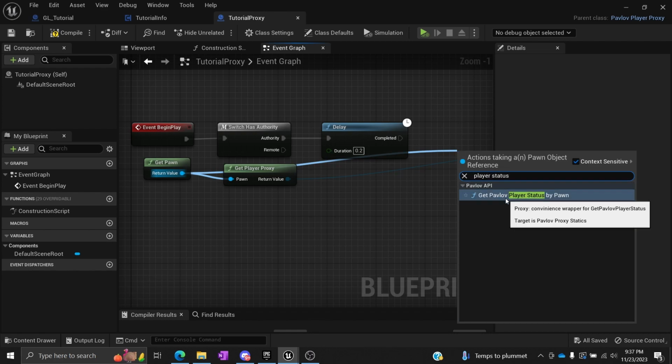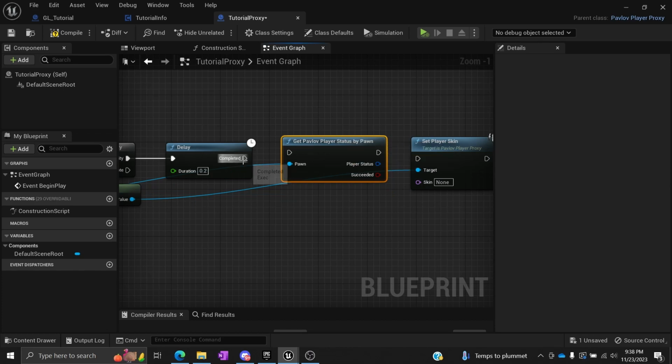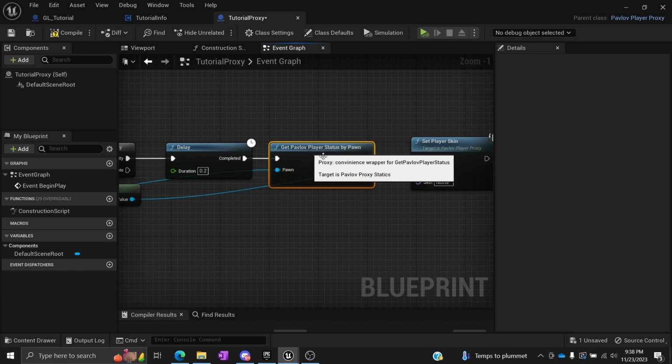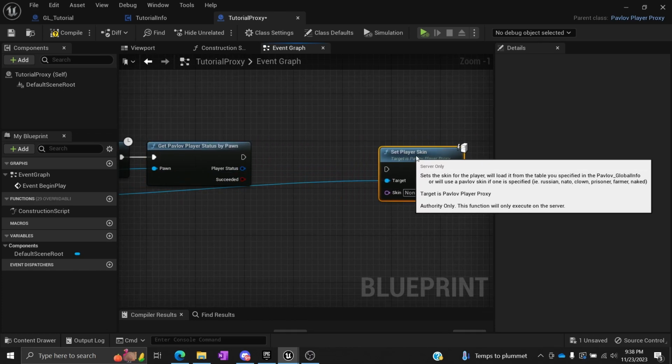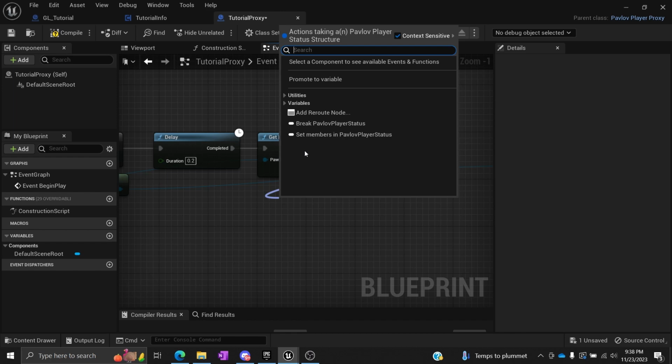And this Pavlov API Get Pavlov Player Status By Pawn will pop up. We're going to select that and connect the execution pin. We'll drag this away, and now we have this stuff. We see this other dark blue element, so we click that and drag it somewhere. When we let go, we automatically have the option to Break Pavlov Player Status, so we're going to do that.